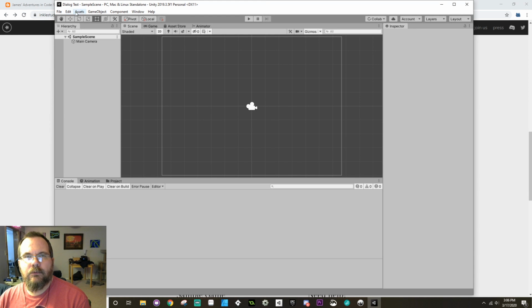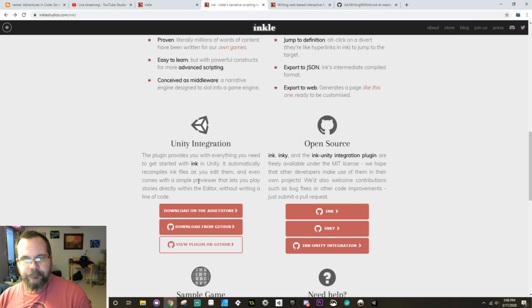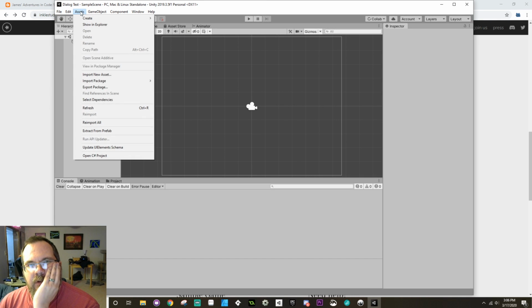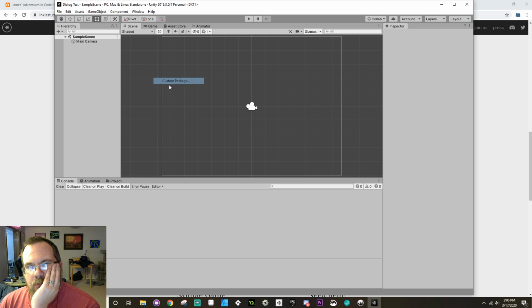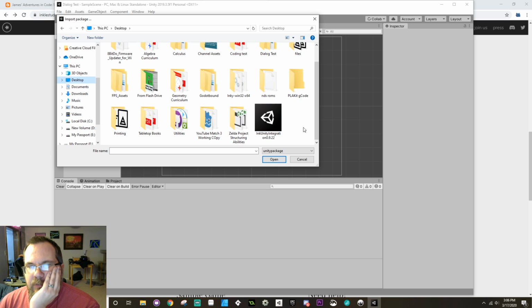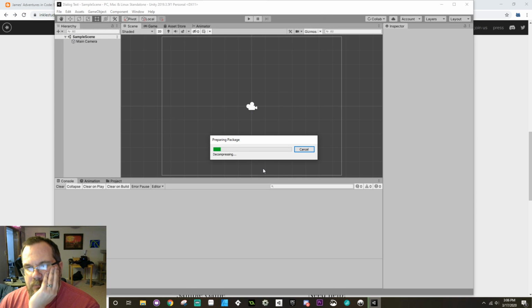So I went to the package on GitHub. You can download it from the asset store. I just downloaded it from GitHub just because I don't always like the asset store's integration. So I downloaded that package. It's on my desktop. I'm going to import a package, custom package, and I'm going to look for it on my desktop, and it's Ink Unity integration right here.